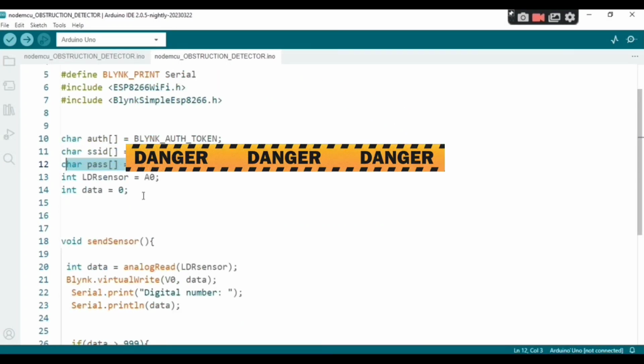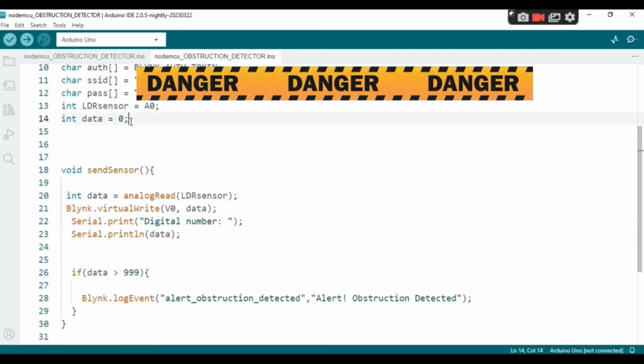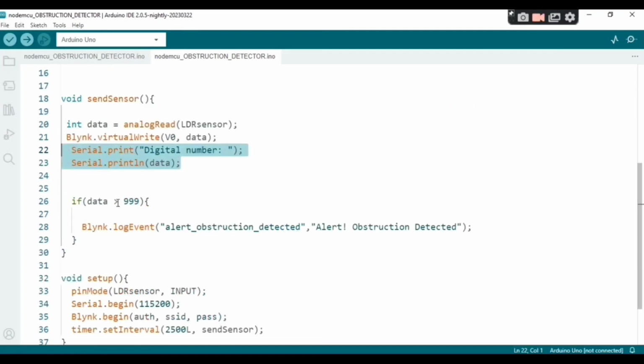The LDR sensor is connected to A0, the analog pin. The data, I assign it to 0. That's the analogRead function to produce the data, and the V0 is going to get the data value. We need to print the data so that we can get the threshold value. Okay, the condition to trigger the event.